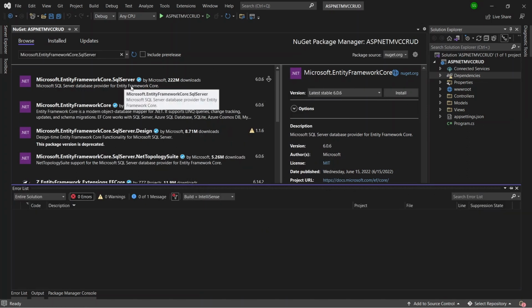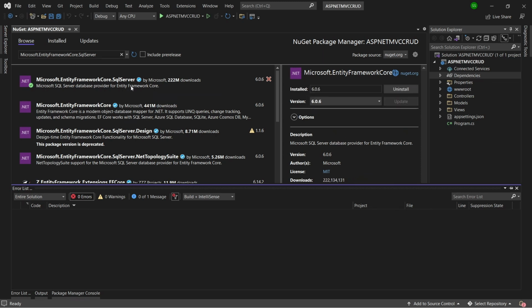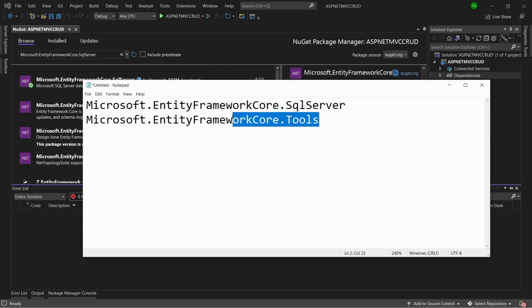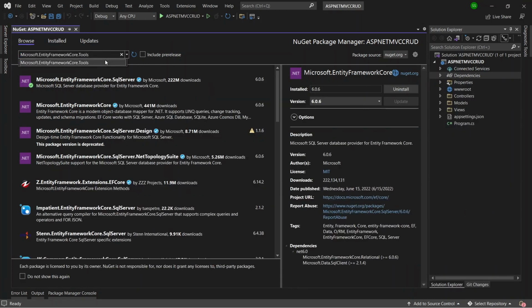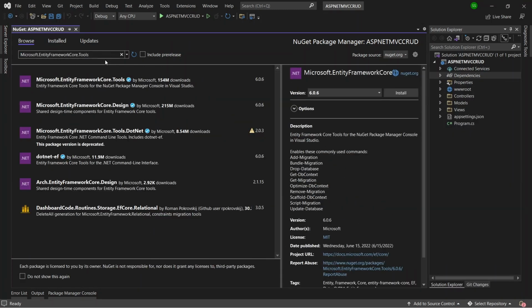By using this package, we want to tell Entity Framework that we want to use a SQL Server database, so we can make our connections and perform CRUD operations. The second package that we want to install is the Microsoft.EntityFrameworkCore.Tools package, and this package is responsible for performing the migrations.